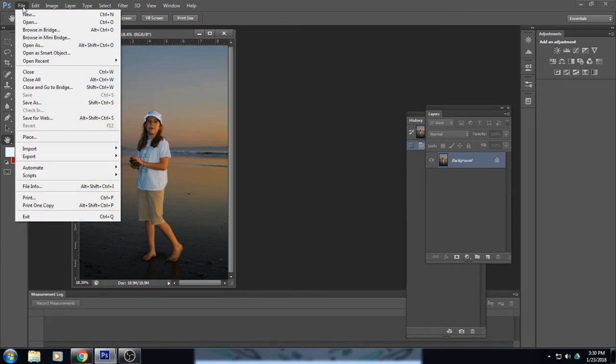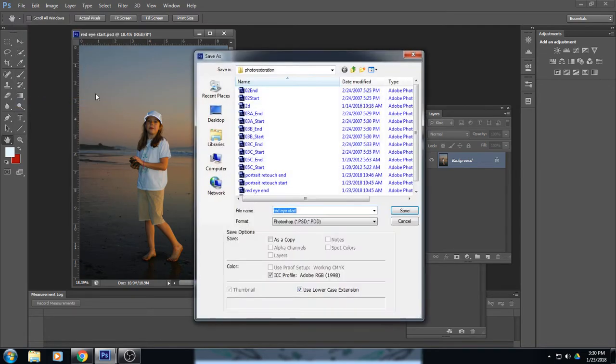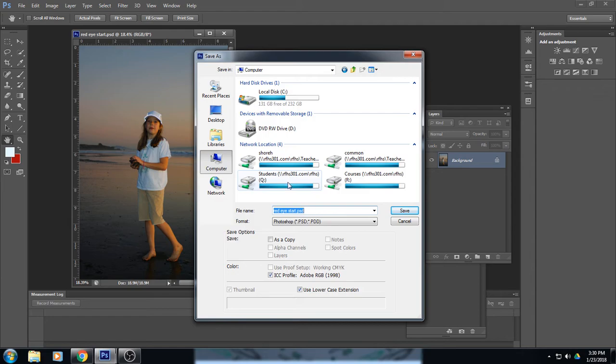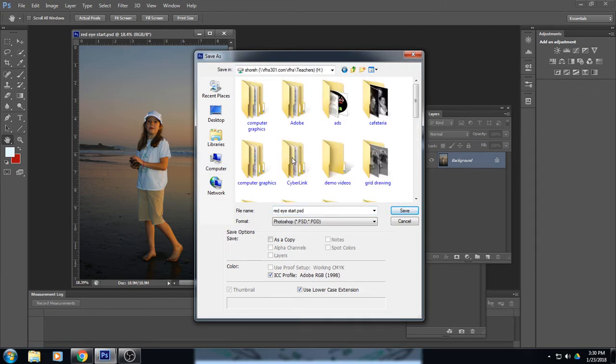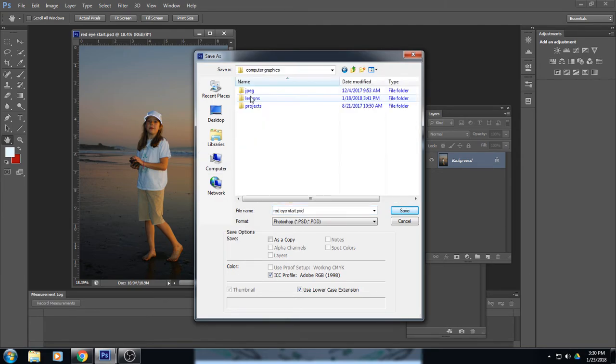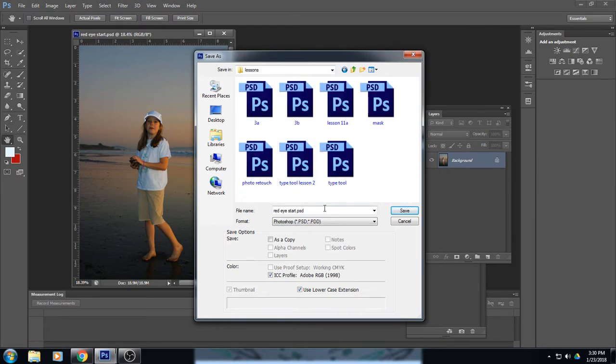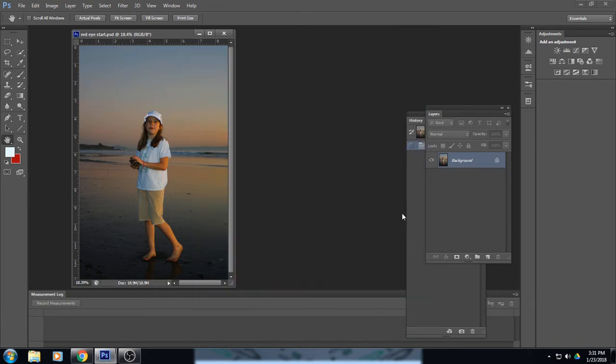On the start file, let's save this. Follow me along. Remember, you're going to your folder, your computer graphics folder, lessons, and I want you to call it red eye. All right.